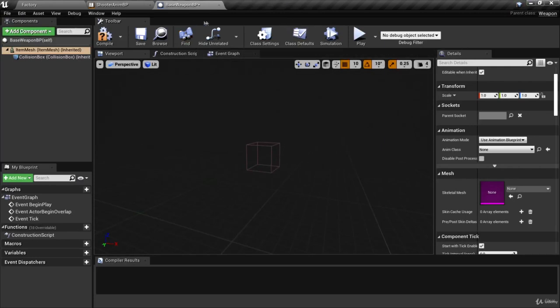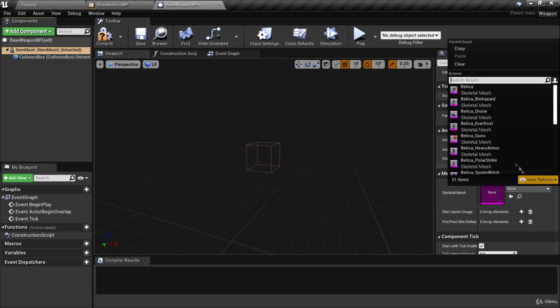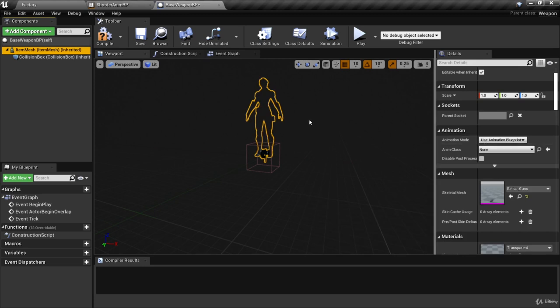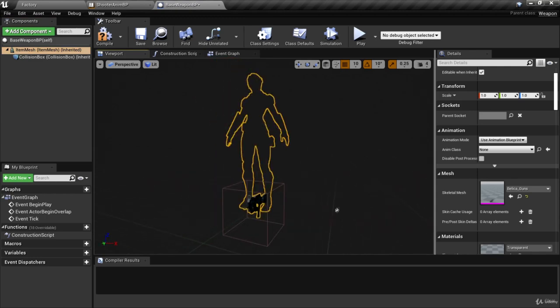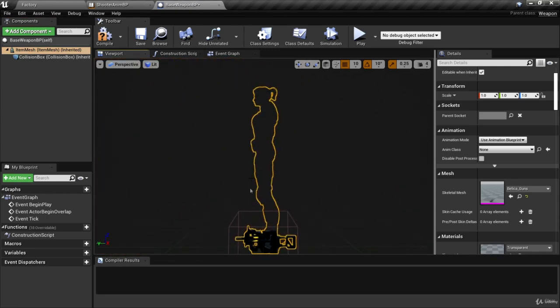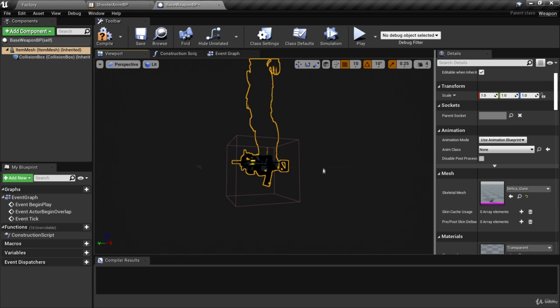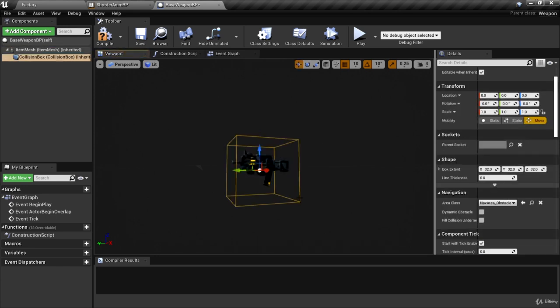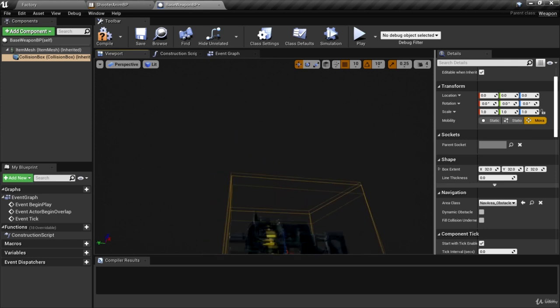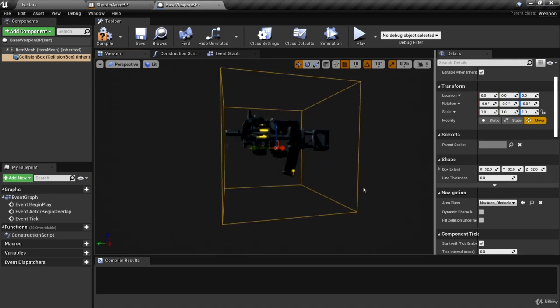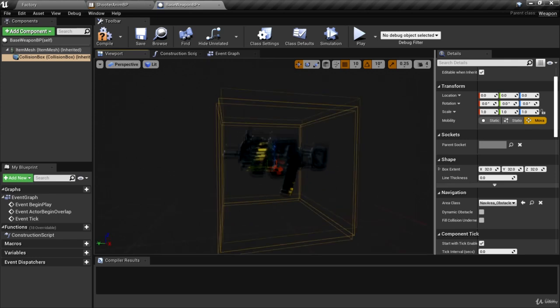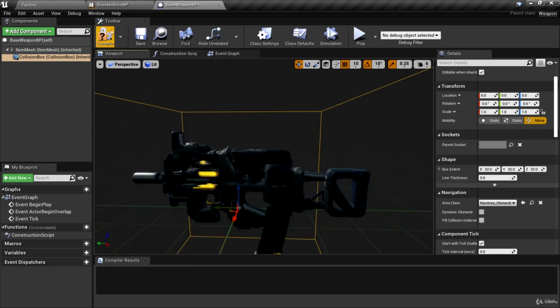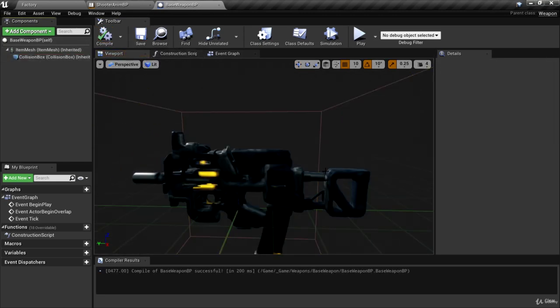Now, here in Base Weapon BP, we're going to select Item Mesh, and for the skeletal mesh, we're going to select Bellica Guns. Now, you'll see that the mesh is outlined here in yellow, and you can actually see that Bellica is still there. The whole thing is here. But if you click on the box and select the box, you'll see that you can only see the gun. And that's all that will be visible in the actual game. Go ahead and click Compile and Save.